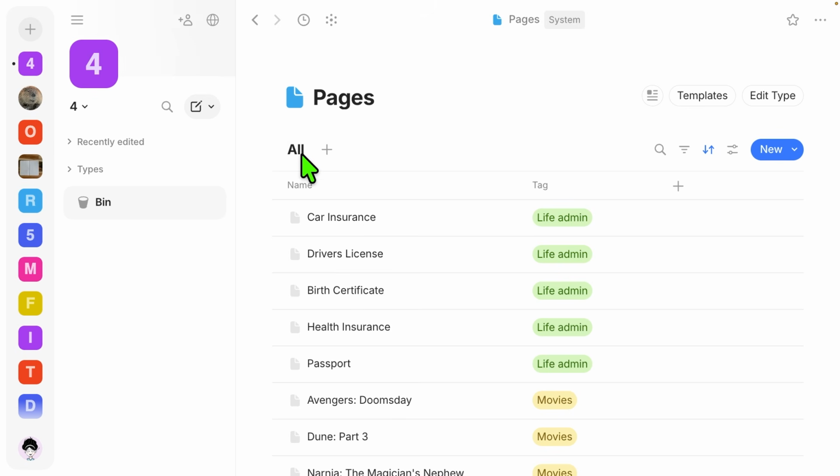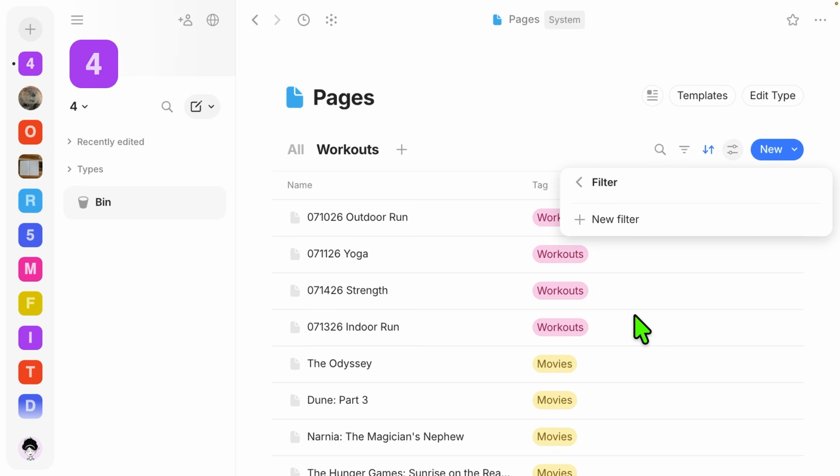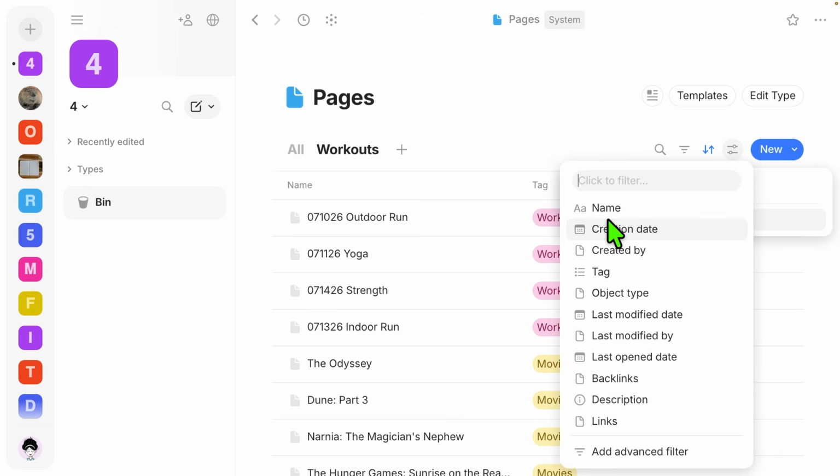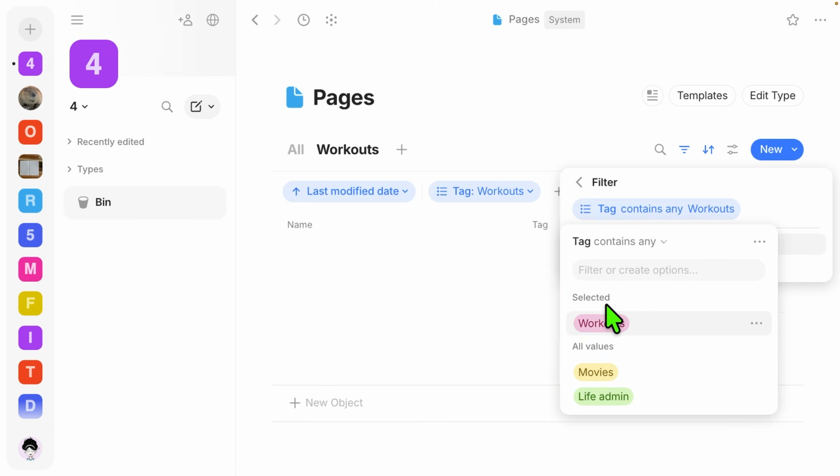So right now we are in a view called All. Right next to it, if you hover, it will say Create New View. So select that and it should default to Grid and you can rename it whatever you want. So I want it to filter just to show my workouts. So I'm going to do that. And then if you scroll down a little bit here to where it says Filter, you can select a new filter. I'm going to select Tag and Workouts.